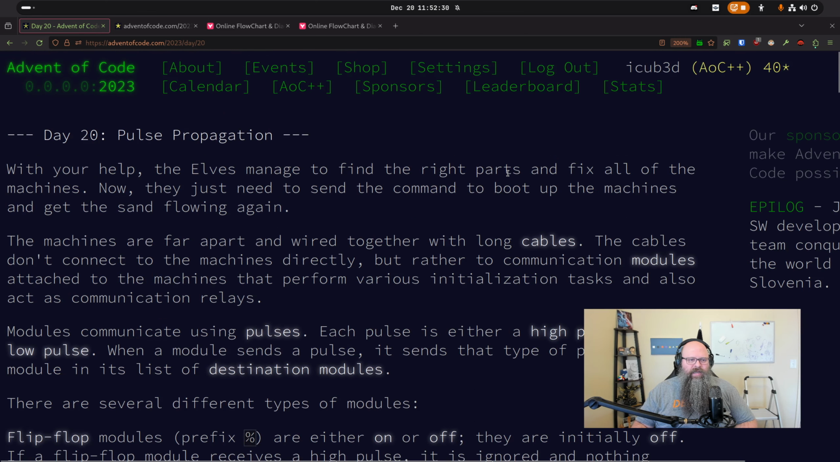And with that, let's go ahead and hop into day 20. In this one, you fixed all the parts, and now they have a bunch of cables that attach all the machines that are connected to these modules. Each of the modules does special things, but the idea is they send signals to each other, and eventually you end up with all the modules receiving signals and doing highs and lows and stuff like that.